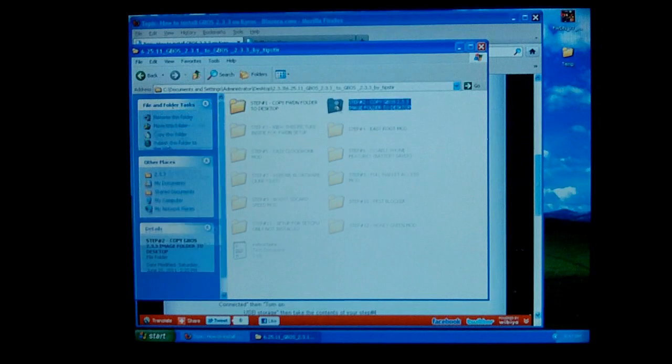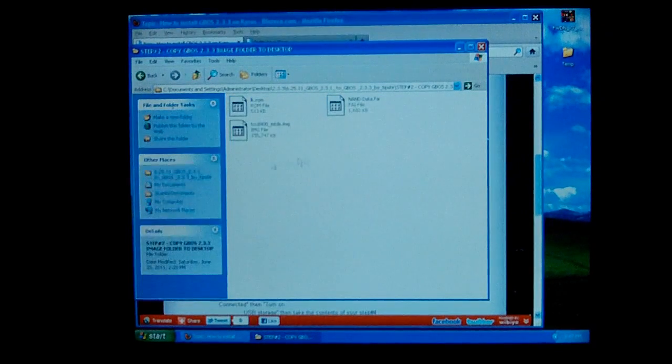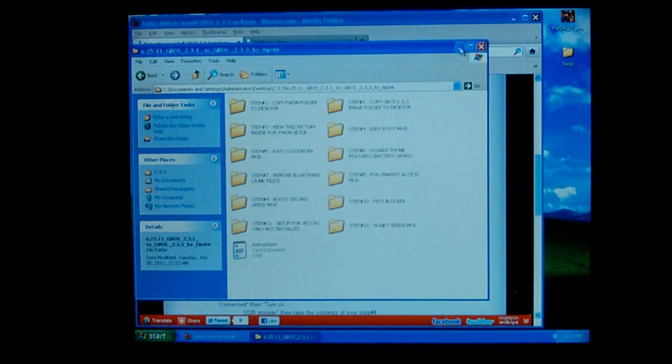Anyways, this folder in here, this is the entire boot image. You want to copy that into a folder. I named my folder temp for temporary. That's fine, you don't have to, but it's easier that way.